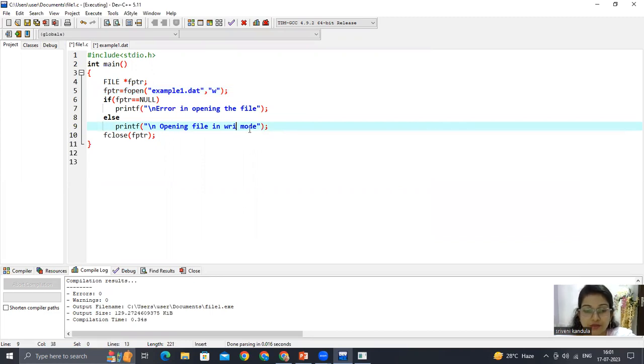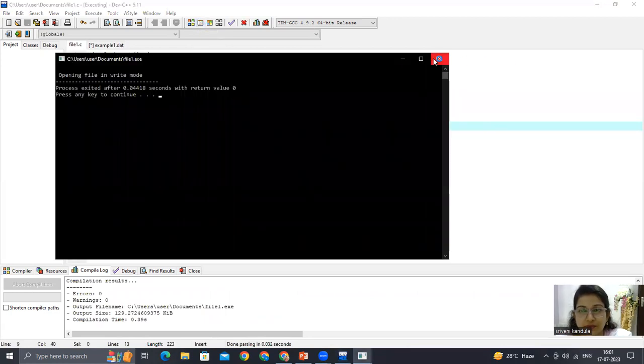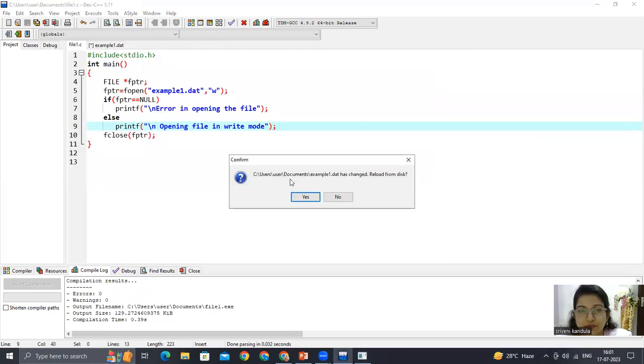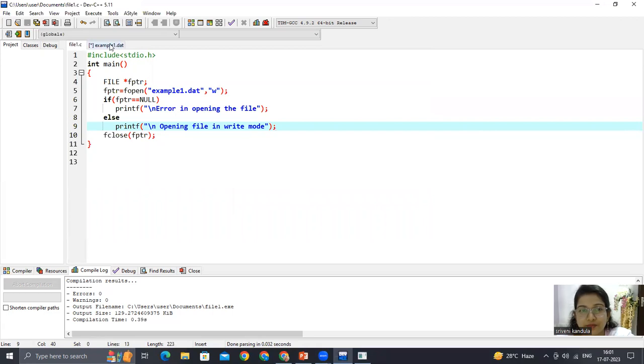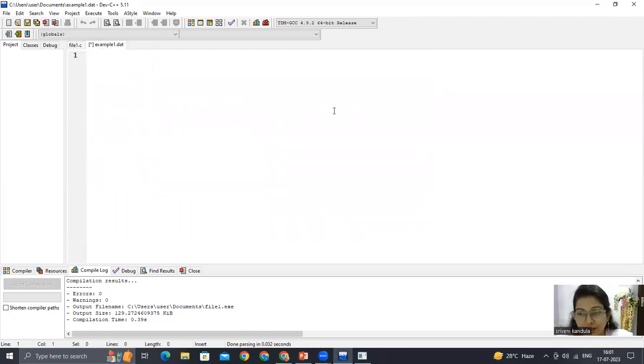The same file I'm opening. Okay. What will happen if I'm opening the same file in write mode? I will be losing the contents. You can see example1.dat has changed, reload it from disk. Why is it saying this? Because the data is getting erased. Here you can see the file marker is at the beginning of the file. All the previous data I have lost.